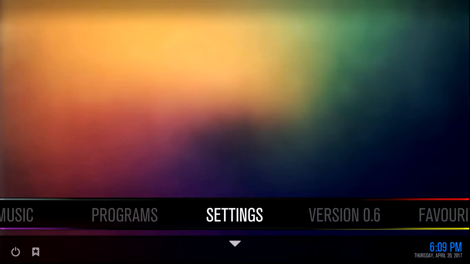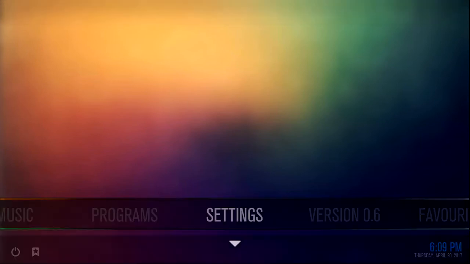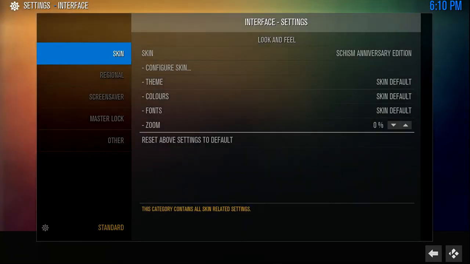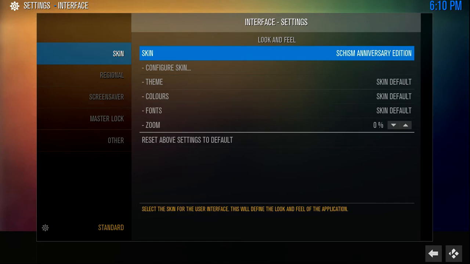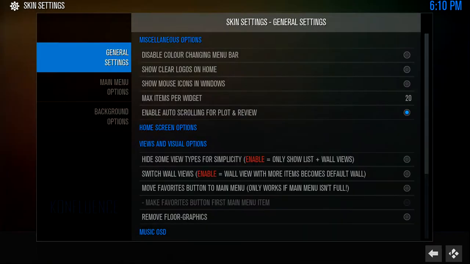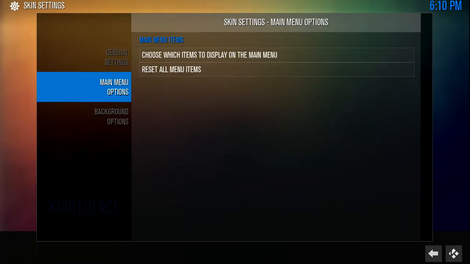The first thing that you want to do is go over to Settings and click it. Then you want to go up to Interface, highlight Skin, which will be already highlighted. Then click over to the right and then go down to Configure Skin. Then you want to go down to Main Menu Options, click over to the right. It's going to highlight choose which items to display on the main menu. Go ahead and click OK.